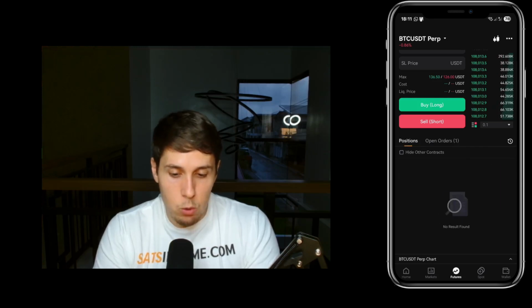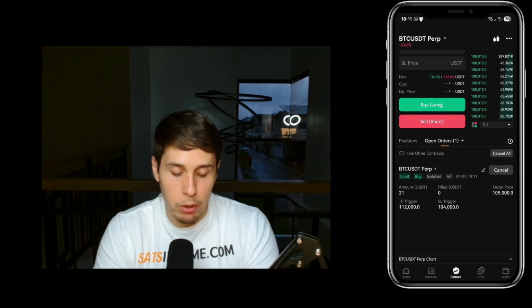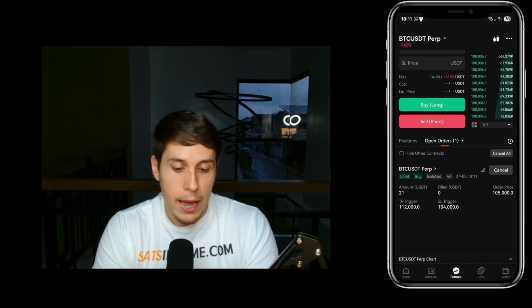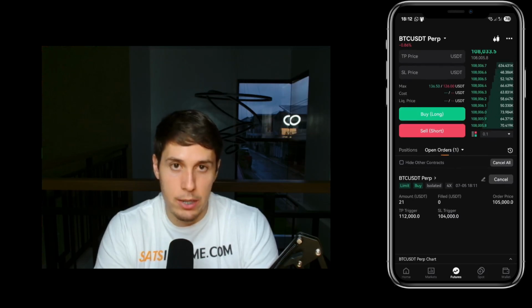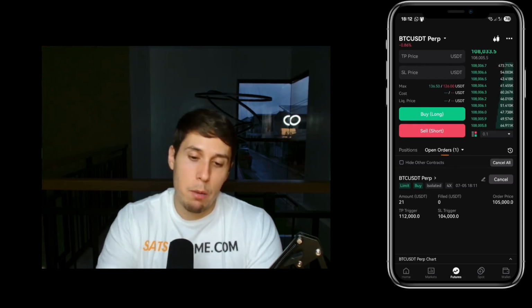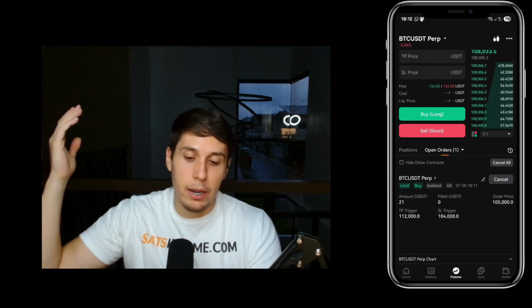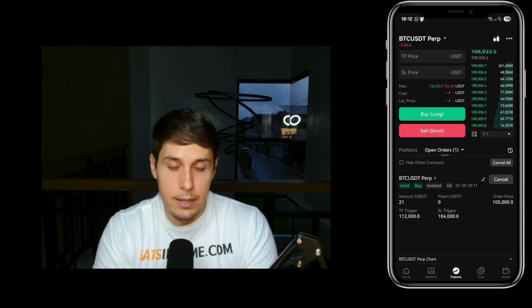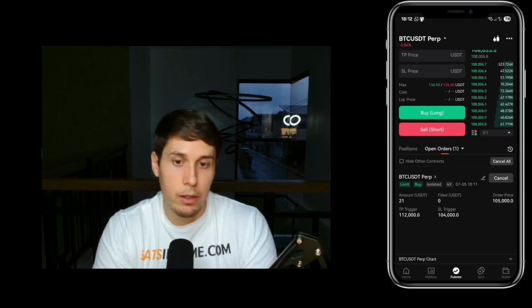What is the difference? Well, the difference is that open orders are just orders that are basically placed on the exchange, but these are not active trades. This is an order that is not yet filled, and it's only gonna get filled if Bitcoin actually goes down to the order price right here, which is $105,000. If for some reason Bitcoin skyrockets from here and never goes down to $105,000, we're never really gonna enter this trade. This order will just stay here forever until you cancel it.